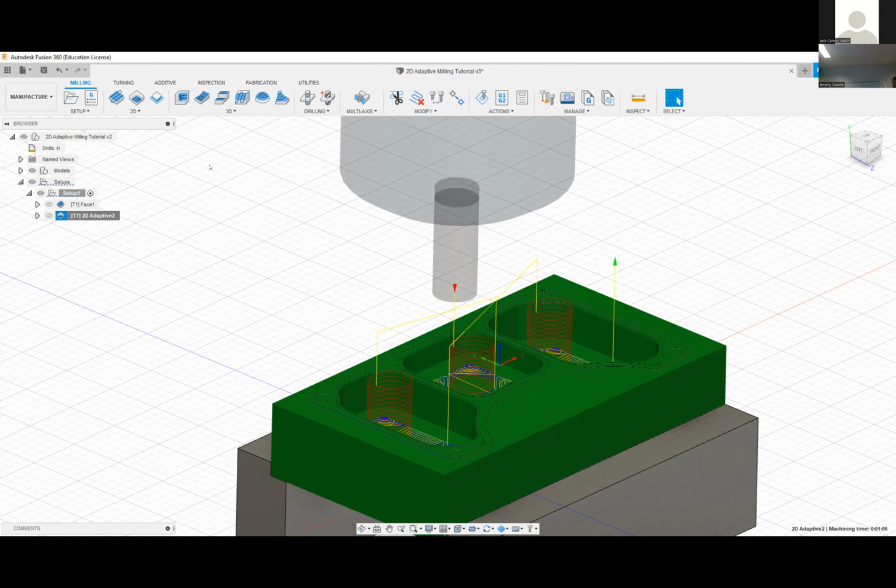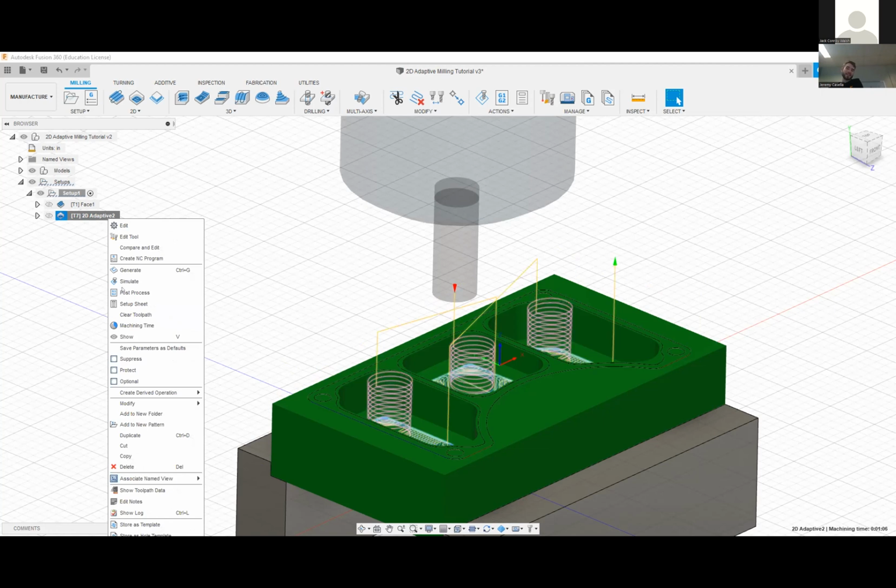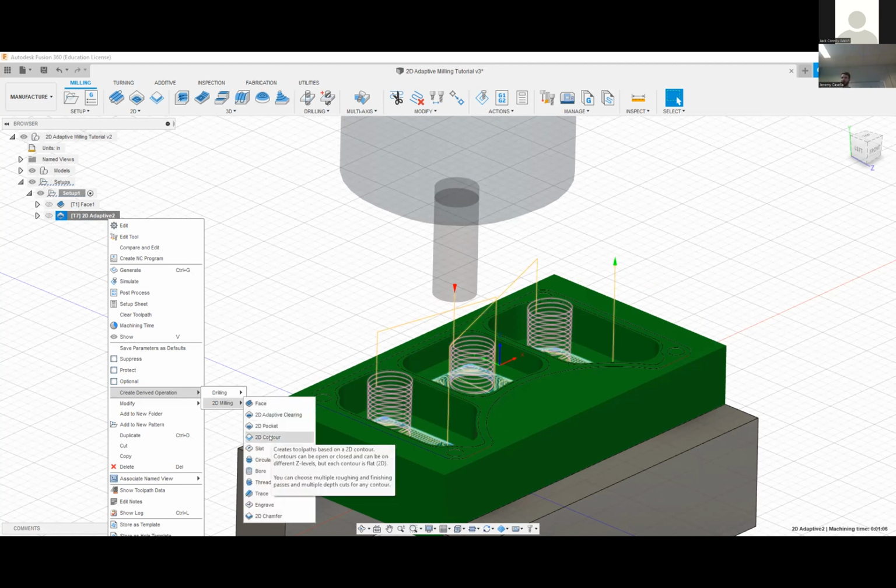Awesome. All right, we're going to finish that and we're going to do a contour. And the cheating way to do this is to right click adaptive and say create derived operation. So you all see my window there. You're going to right click the toolpath, go to create derived operation, 2D milling. We're going to select 2D contour. I'm going to leave this up for a second so you all can follow that. And as soon as I click on the 2D contour, I'll just hit OK.